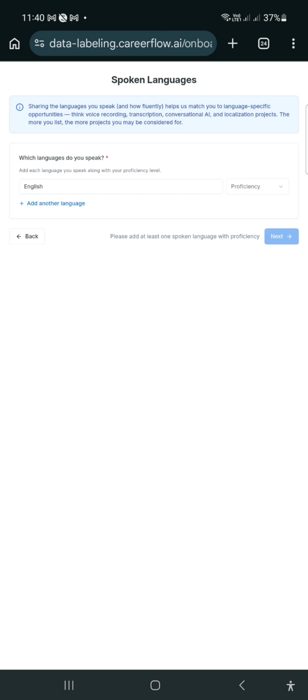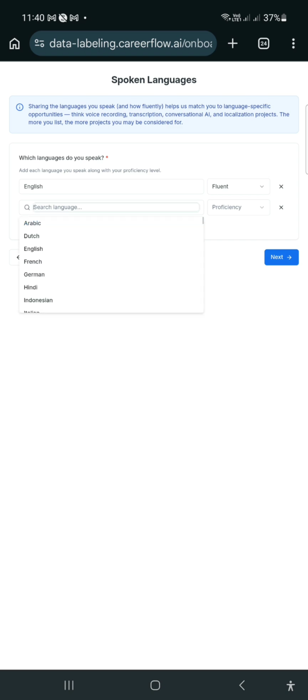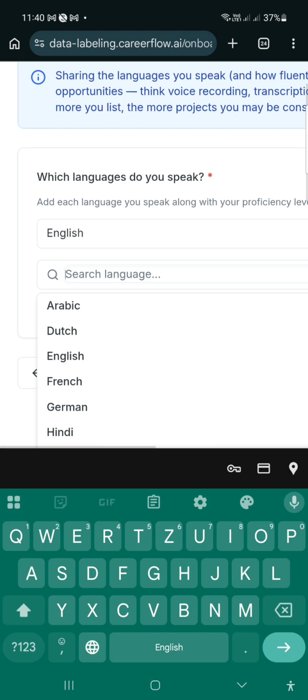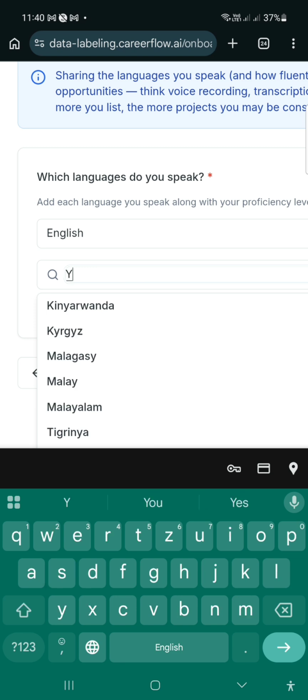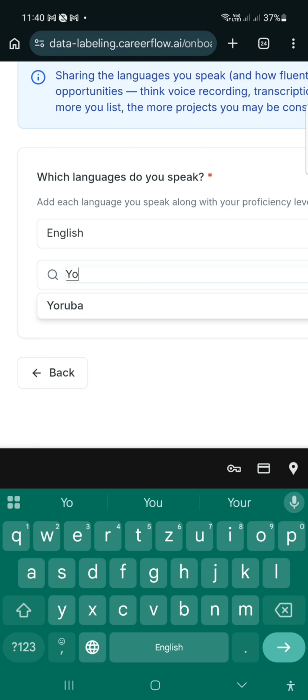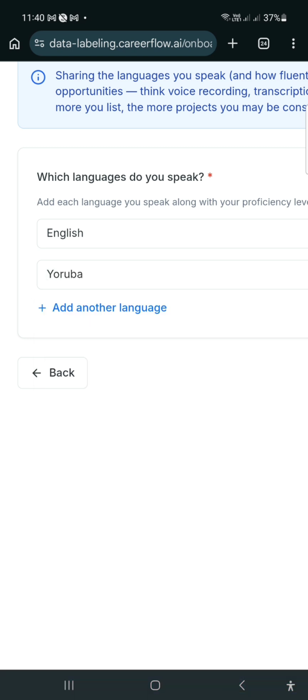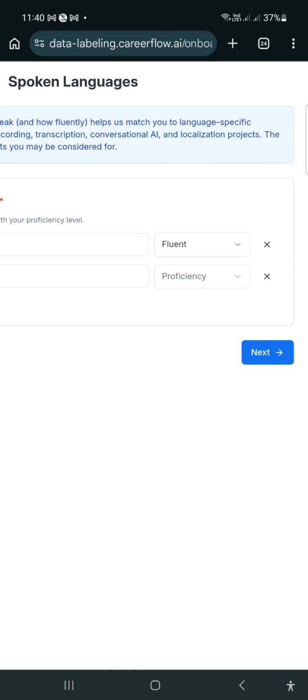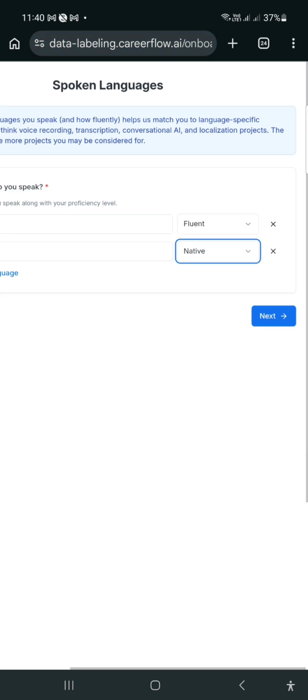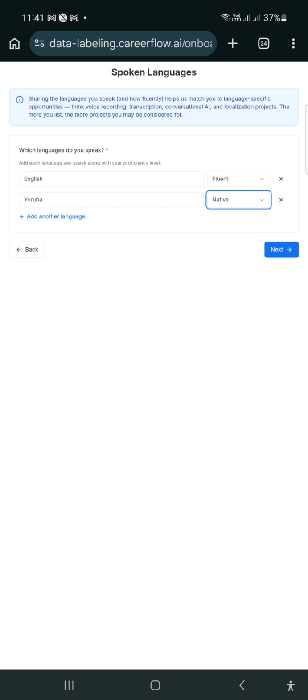Then the preferred language, which is English, I add it. Like me, I can choose Yoruba since it's allowed in Nigeria. Yoruba. So then you choose native Yoruba. Then you click on next. If you can speak Hausa, just add it. So it will be an advantage for you.